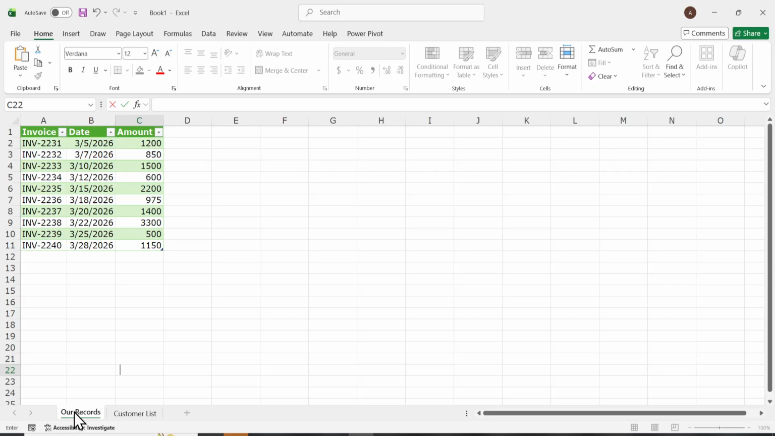At the bottom of the Excel window, click the R Record Sheet tab. This is the sheet where the first list is stored. Now click cell D1 in the top right area beside the existing data. You should see the original columns in place, with invoice, date, and amount in columns A through C. And you should also be able to see the Customer List Sheet tab at the bottom.